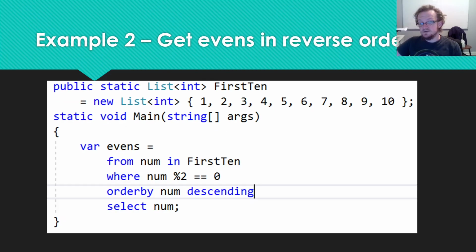You could also do something like getting the evens in reversed order. This is very similar to an order by statement in SQL. Here we're ordering by the variable, but you could also order by a property on the variable, and you can use the word descending if you want to do it descending. The default is ascending.